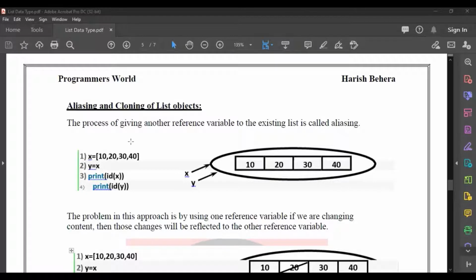Aliasing of list objects is nothing but the process of giving another reference variable to the existing list. We are giving another reference variable and pointing it to the existing list itself. I have provided a pictorial representation. We have a list x with 10, 20, 30, 40. Now I am doing y equal to x. In this case, x is a reference variable holding the list, and y is another reference variable which we are assigning to the already existing list.